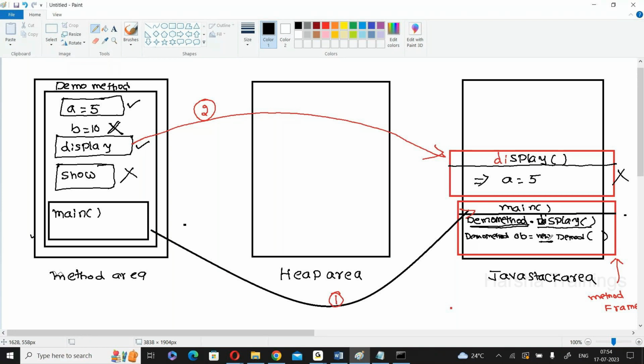Whenever new is executed, some memory is created. Some memory is created inside the heap area. That is for the object. New is used for an object. So inside the heap area with some address. Assume the address is some 0x11. Any address, for assumption I am using this address. So first new, once the new is executed, some memory is created.